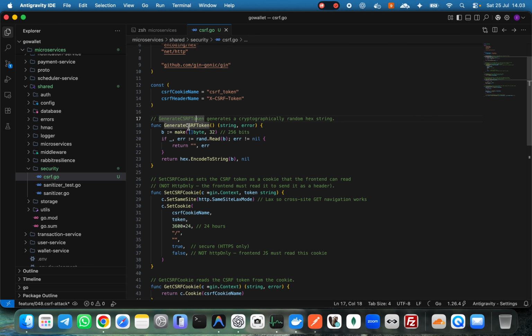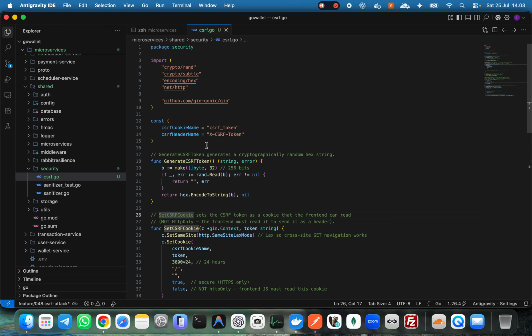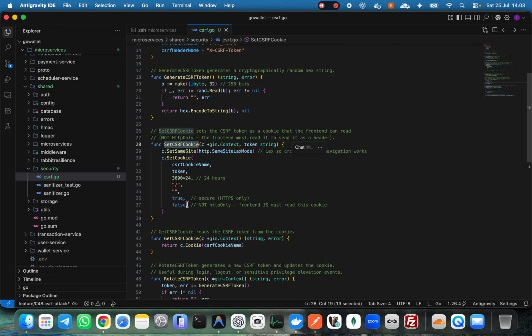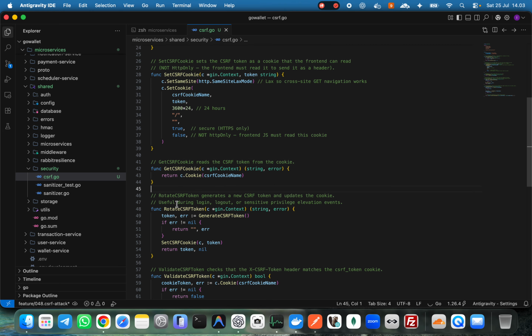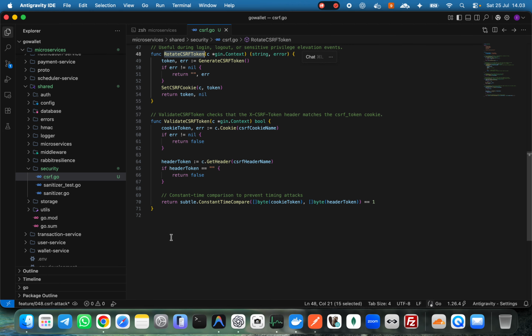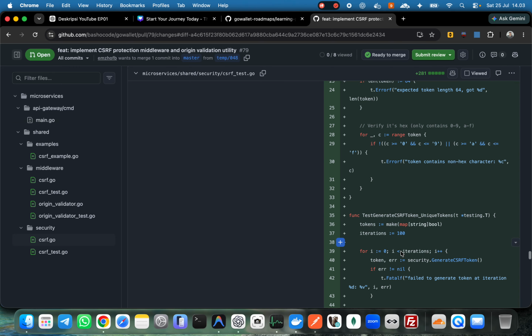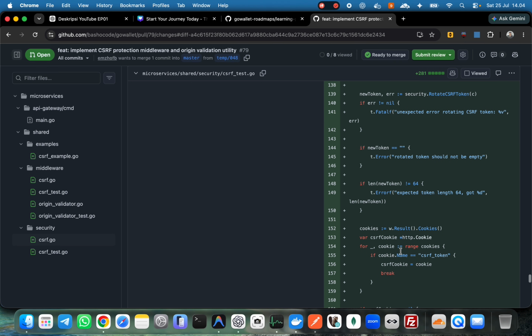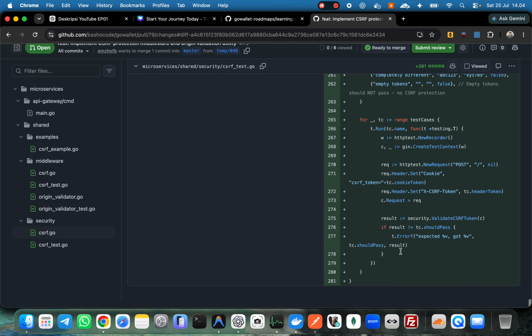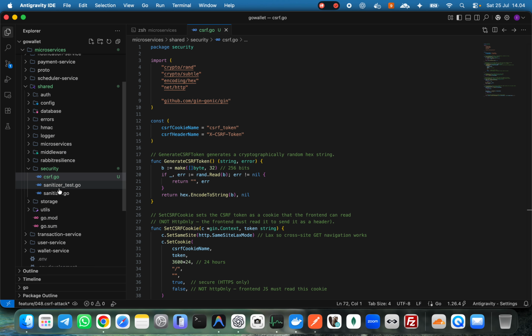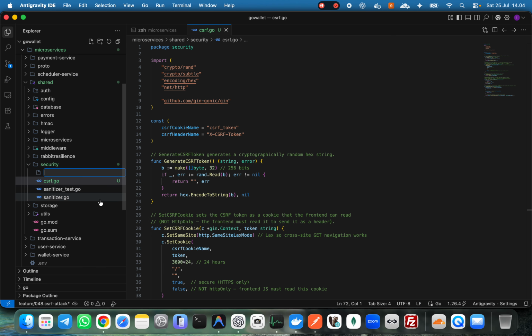We set up generate CSRF token with random crypto and set the cookie for 24 hours, and then get and rotate. We have a rotate and we have a validate as well. And then I want to add the test for that. This one, csrf_test.go.